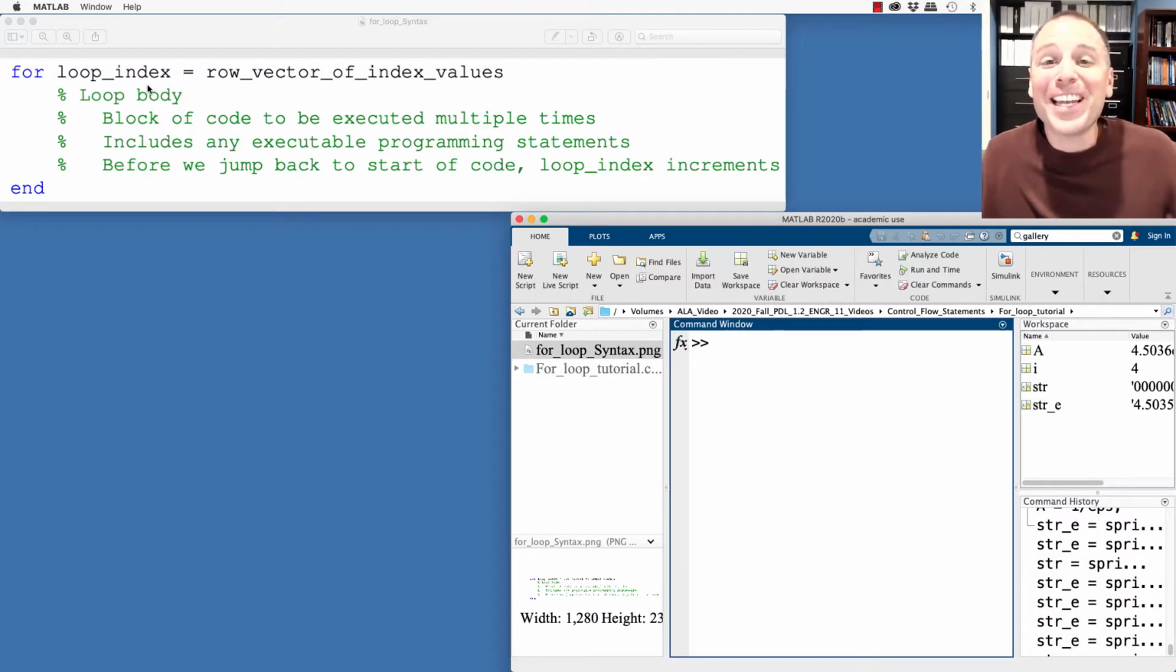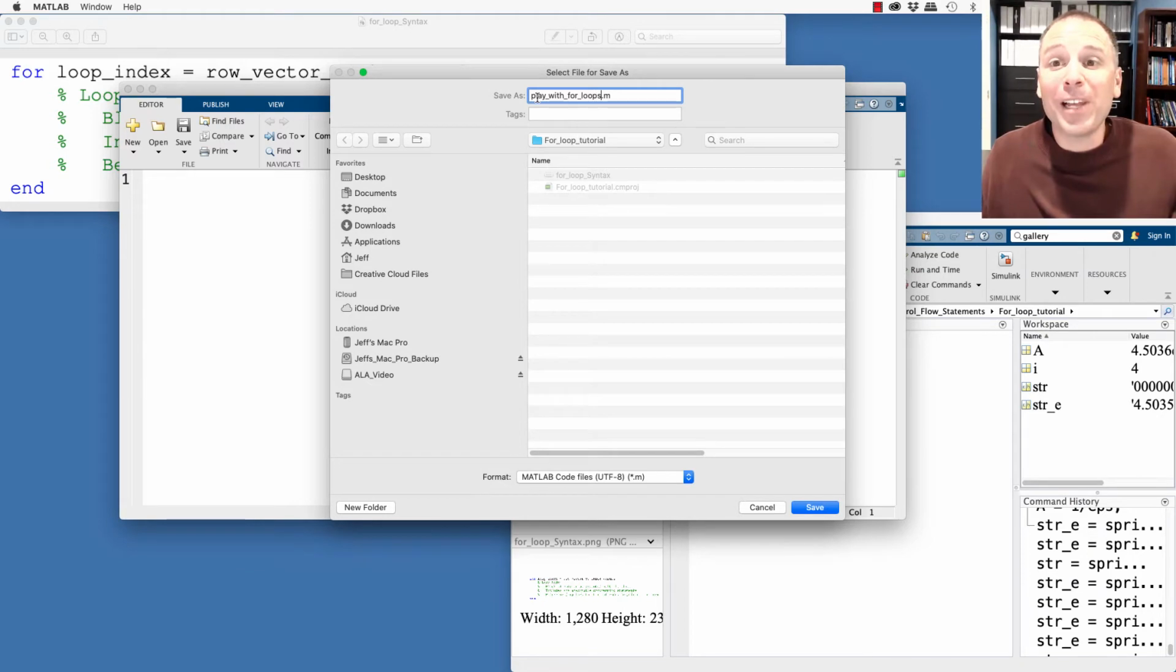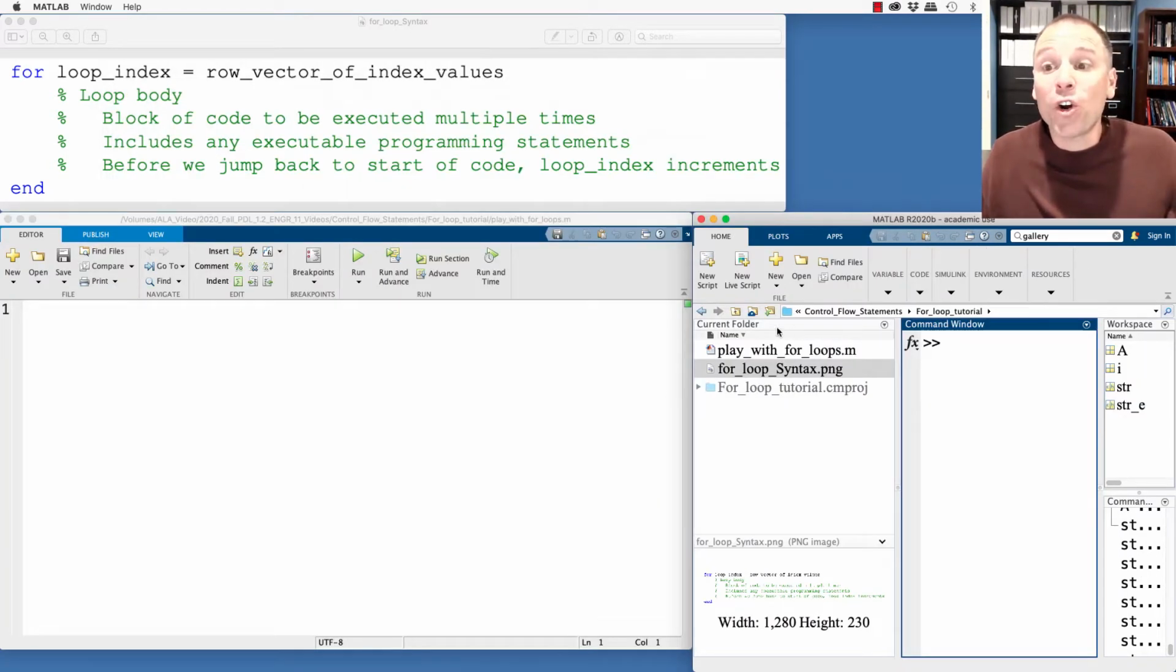The best way to understand how the syntax works is to look at some examples. To do so, let's start a new script file. Let's save this under the title Play with For Loops. I save this to the current folder that I'm in, which is the one dedicated to this video.